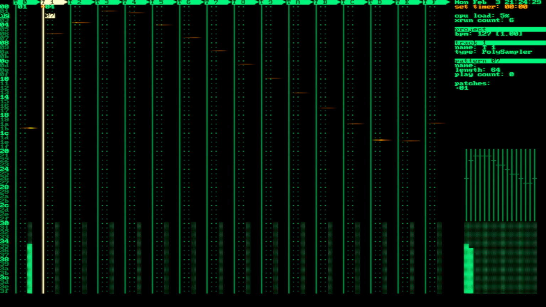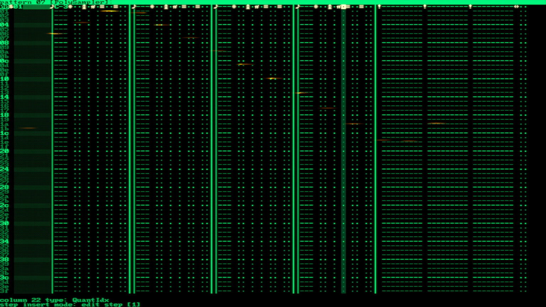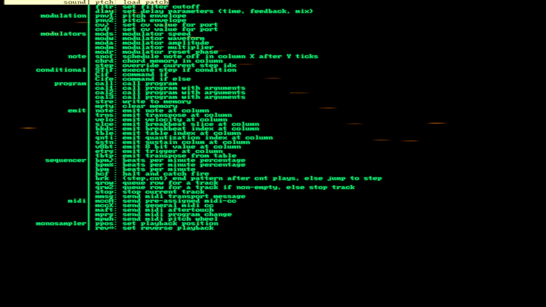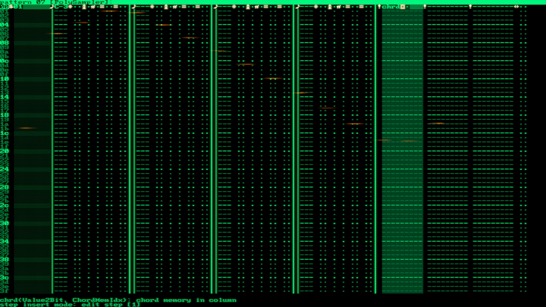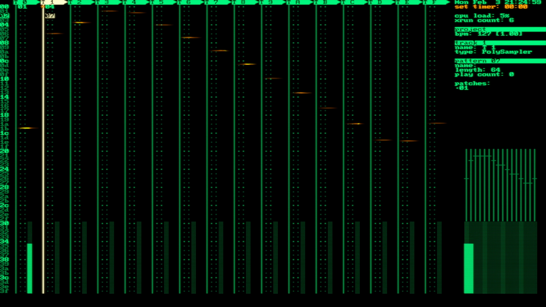Alright, so the chord now consists of 5 notes. And to use it, we go to this command column, and you can see here there's play chord memory in the column, and then the first argument is which note column. So note column 0 would be this one. Then we have note column 1 and 2 and 3. And then we select which of the chords. And so if I play this now, we hear nothing because I need to set up the oscillators first.